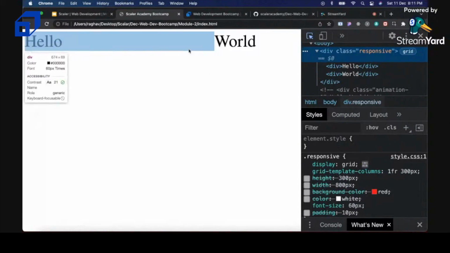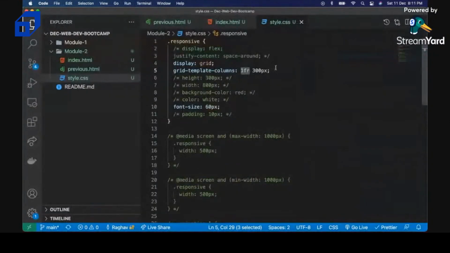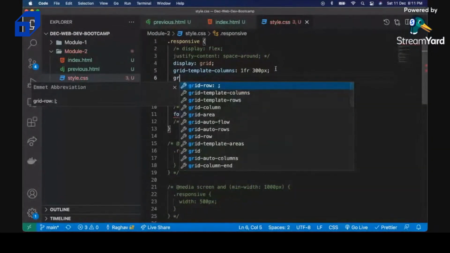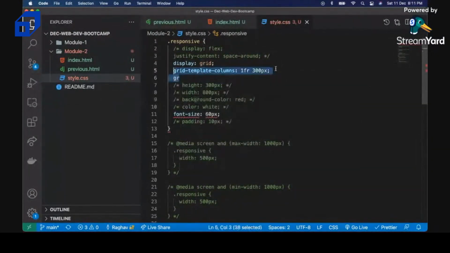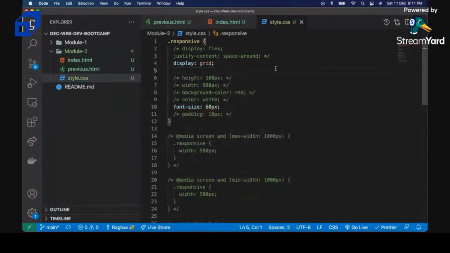So we definitely have a bunch of other properties too. We can also define templates along rows or columns, combine that, and we can also define areas. We can cover all these properties in our upcoming sessions and modules.